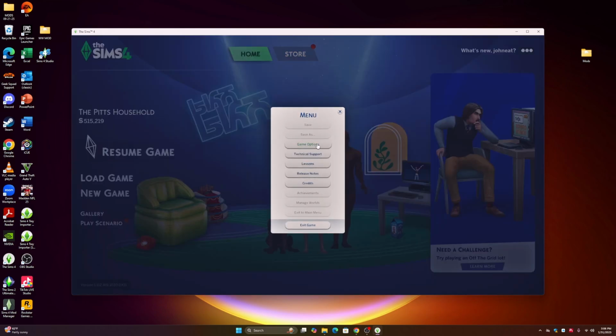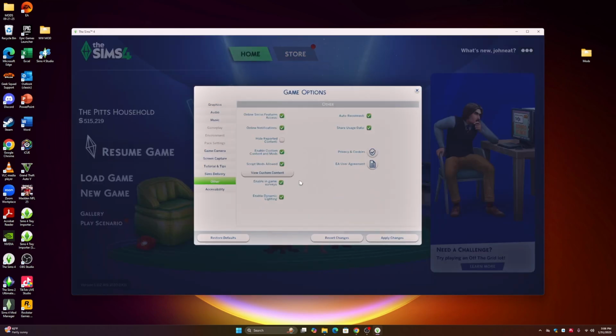I'm going to open this. I'm going to go to my game options. I'm going to go to other, and I'm going to check these boxes to make sure they're on. You would apply the changes and completely just go ahead and exit out of your game. Do not load your game once you check this box and think that it's automatically going to show up.